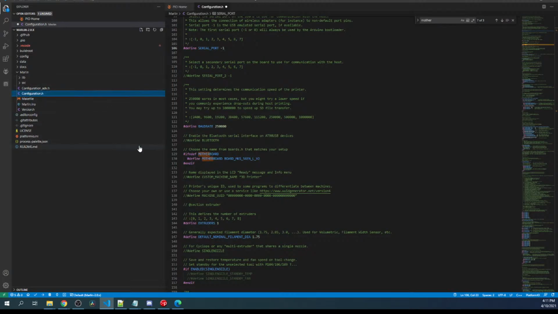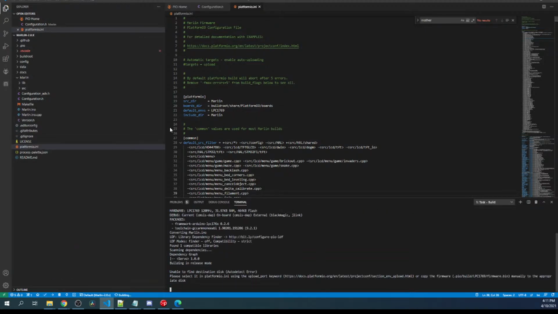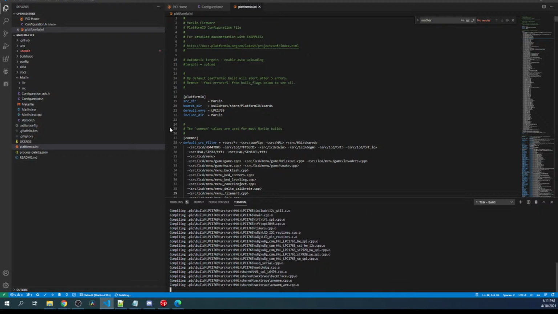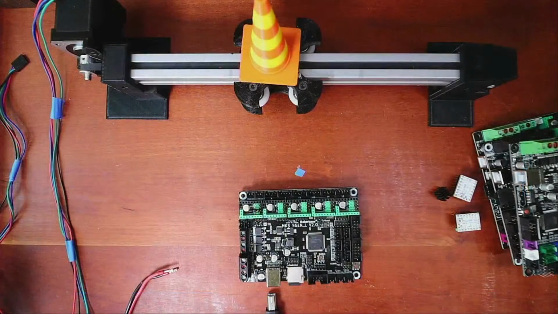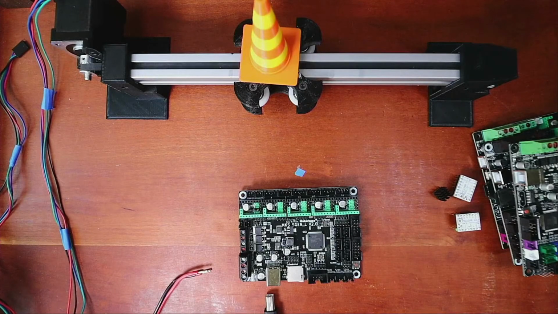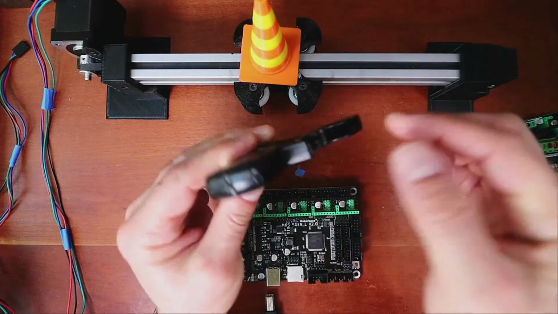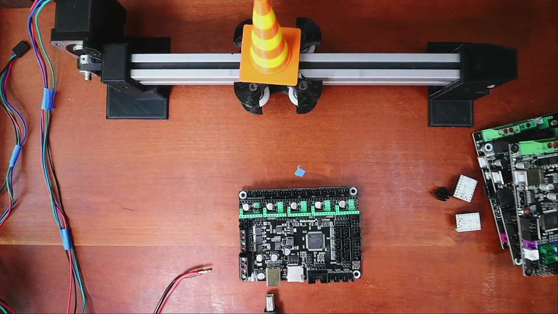Then I'm going to go to platformio.ini. I'm going to change this to LPC1769. I'm going to just do the build with the checkbox. And then I'm going to pop out the actual power on my board. And while this is building, I'll show you what I'm doing. I'm going to pop out the drive. I'm going to insert the drive inside here. Then put this in the computer.